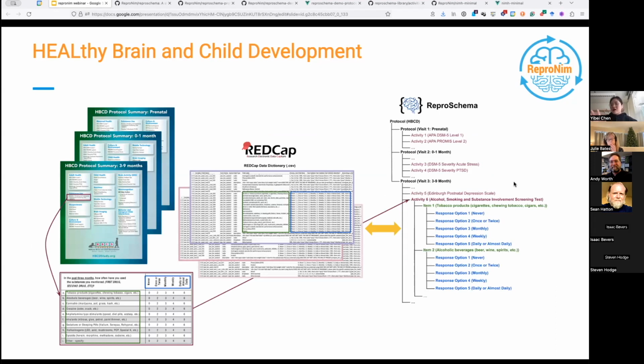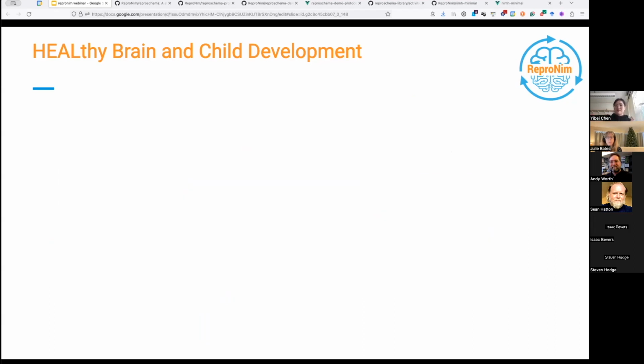So here is the HBCD 3 visits protocol, and the data is currently collected through REDCap. We first use the conversion tool to convert each version of REDCap. From the beginning until now, 10 versions of change have been made. We converted each version into ReproSchema from the REDCap Excel: you export the questionnaire from REDCap as an Excel file, and then you convert it to ReproSchema.